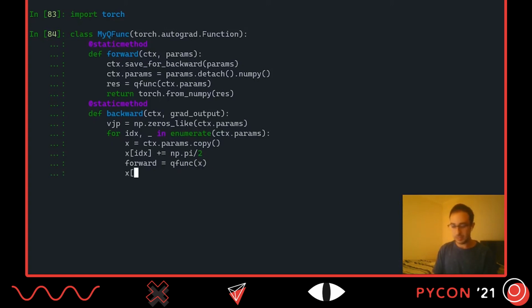Now we do something similar. We shift that same index backwards by pi. So in effect, we're now shifting backwards from the original value by pi on 2. And we evaluate the backward value. And finally, as you saw before, our gradient is simply forward, take backward, divide by 2.